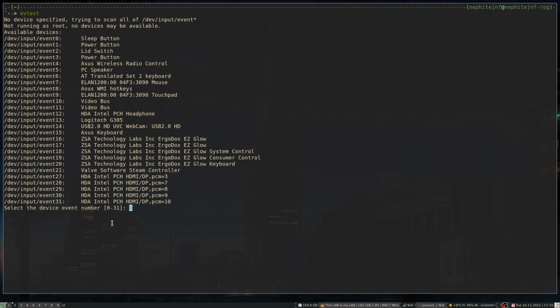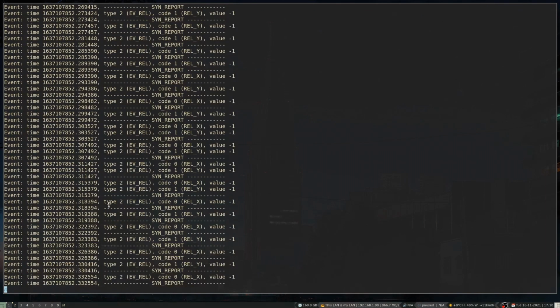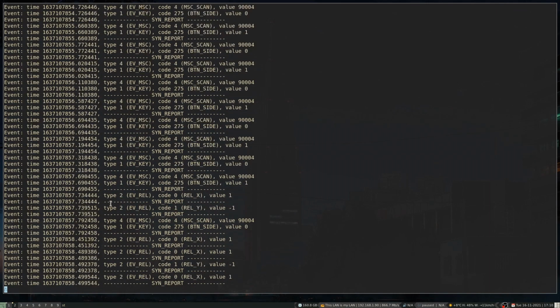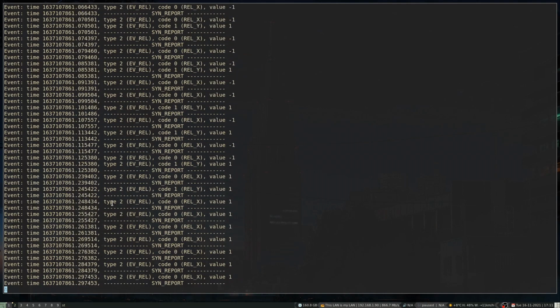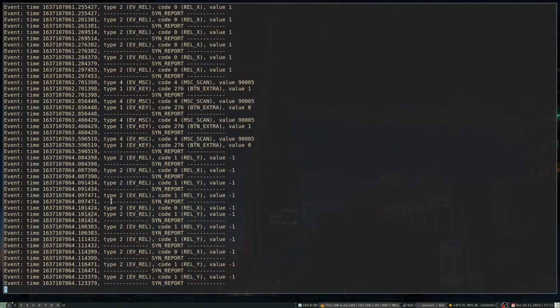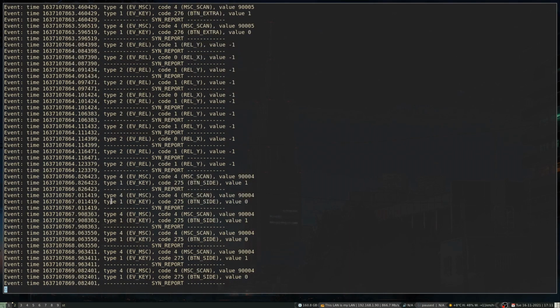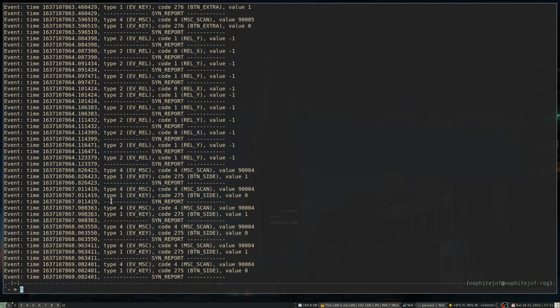So one example one might find is, well, I want to use the back and forward keys on my mouse, which my Logitech G305 has. So what you do is you select the device you want, and then you can see, it'll detect the movement of the mouse, but you can see that I've got button extra and button side. So all I have to do is terminate that with Control C.